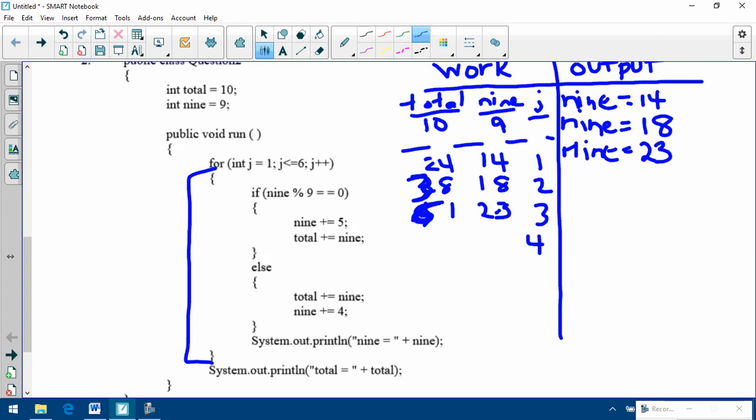Now j is 4. We've got to go all the way up to 6. 23 mod 9 is not 0, so the else happens. Total plus equals 9, so 61 and 23 is 84. And then 9 plus equals 4. Add 4 onto 23, and I have 27. I'm going to print out 9 equals 27.